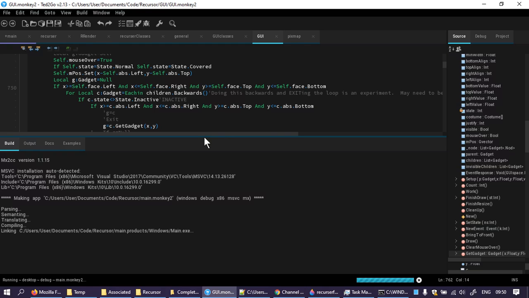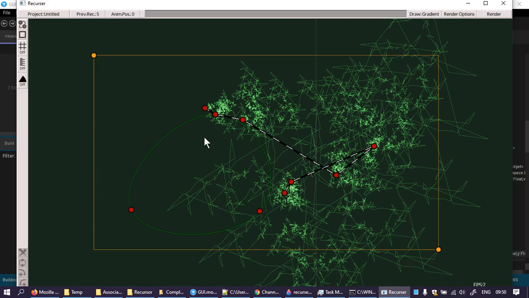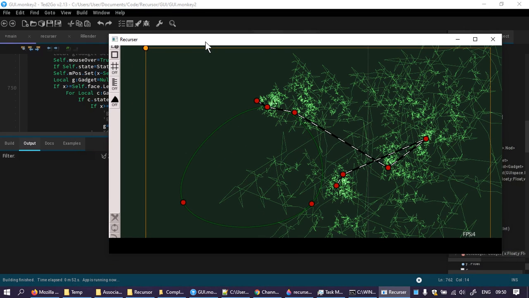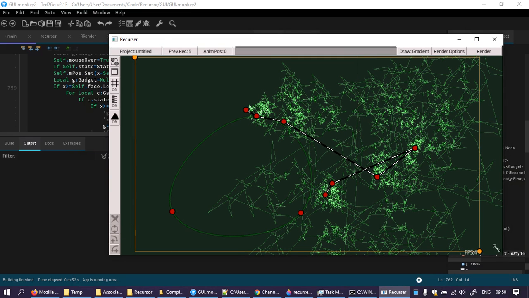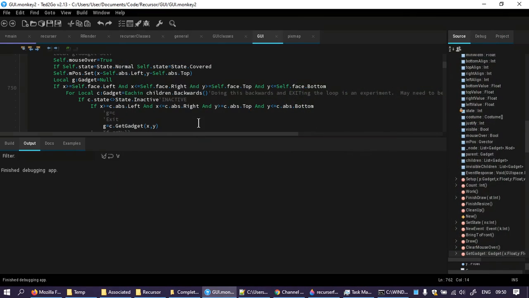I feel like the logic is cleaner. No. Okay, well, it ran at 4 frames a second. Okay, absolutely not. So, what happens?